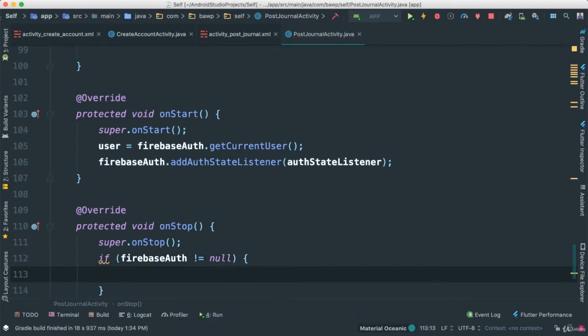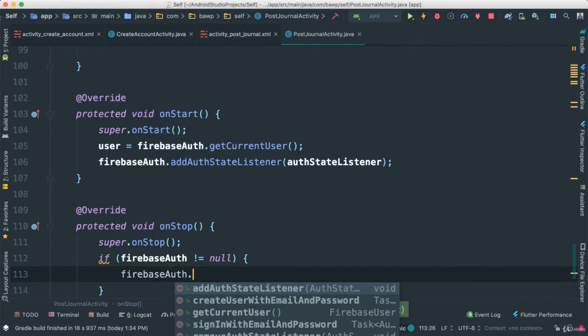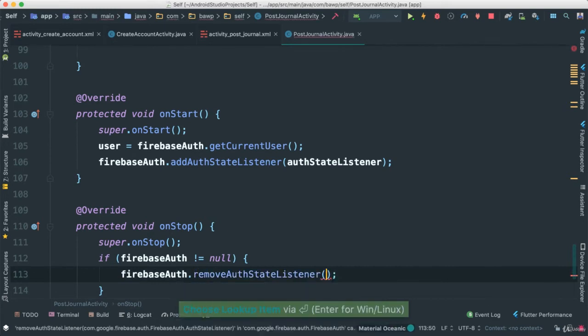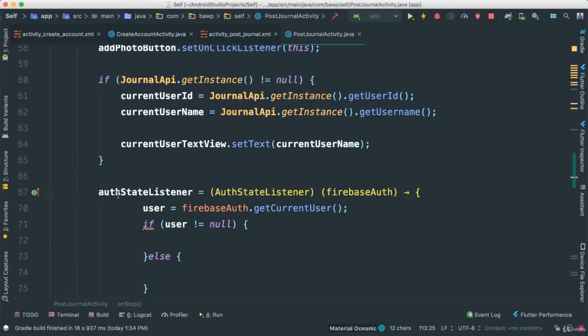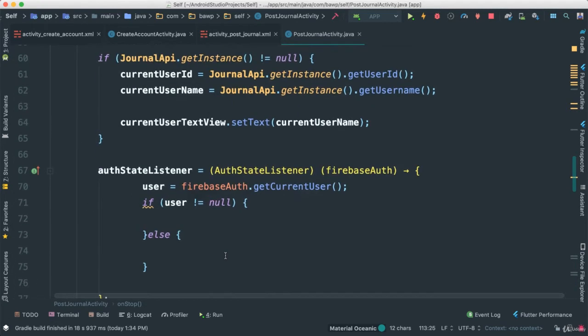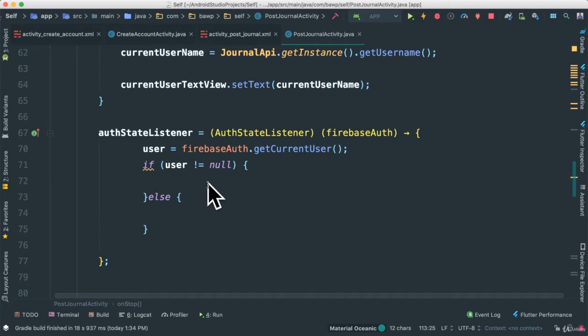If that's the case, then I'm going to say Firebase auth.remove our auth listener, in the past our auth listeners like that. That's always a good idea, best practices, because we don't want to have our listener keep listening even after we have stopped, about to kill our activity. So like I said, our auth listener here, we're adding it because it's always a good idea to have it. For our purposes here, we don't really need to do much inside here.